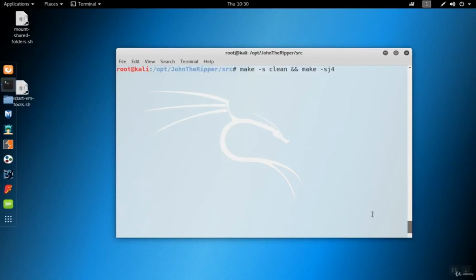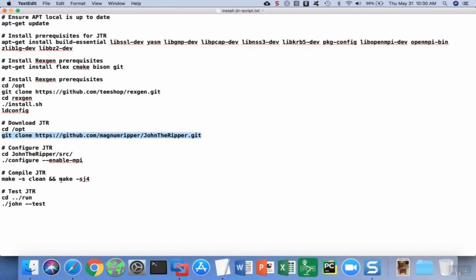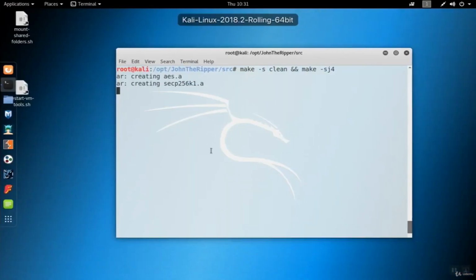John actually tells you what command to run, but we've also got it in our note sheet over here if you want to take a look at that. When the compilation process gets done, we're going to move over into the run directory and then test John to make sure that everything's working. Again, depending on resources, CPU, memory, and others, it's going to depend on how long this process takes. We're not actually downloading anything at this point, but it still takes a lot of CPU and other resources to compile the code.